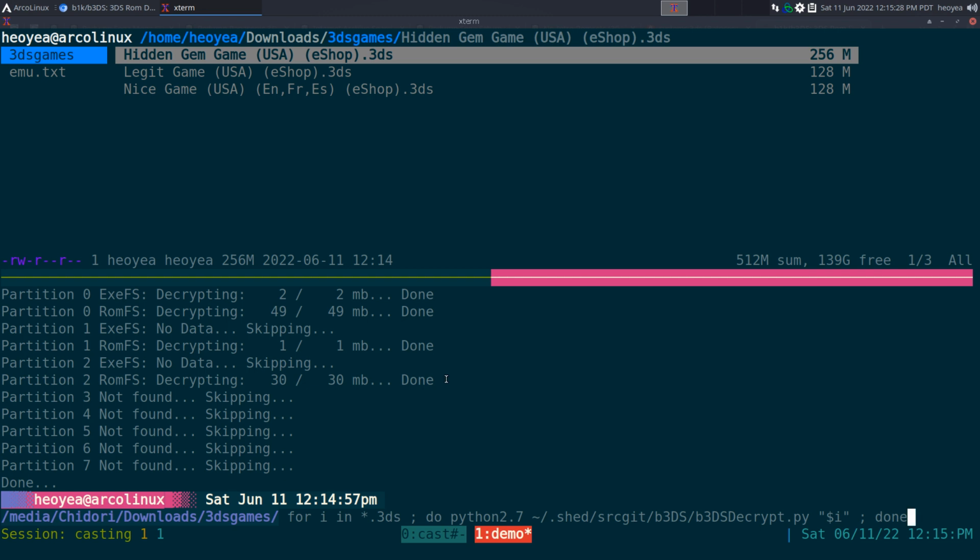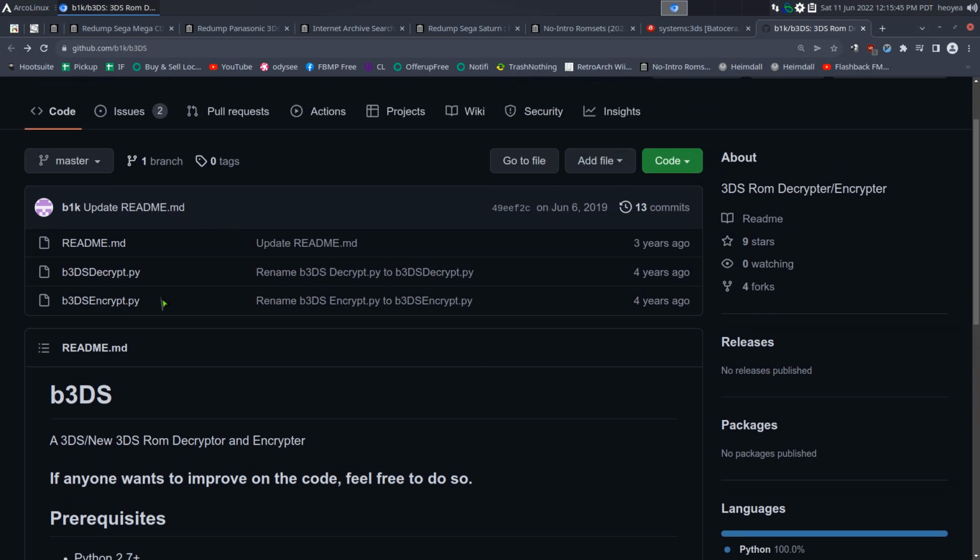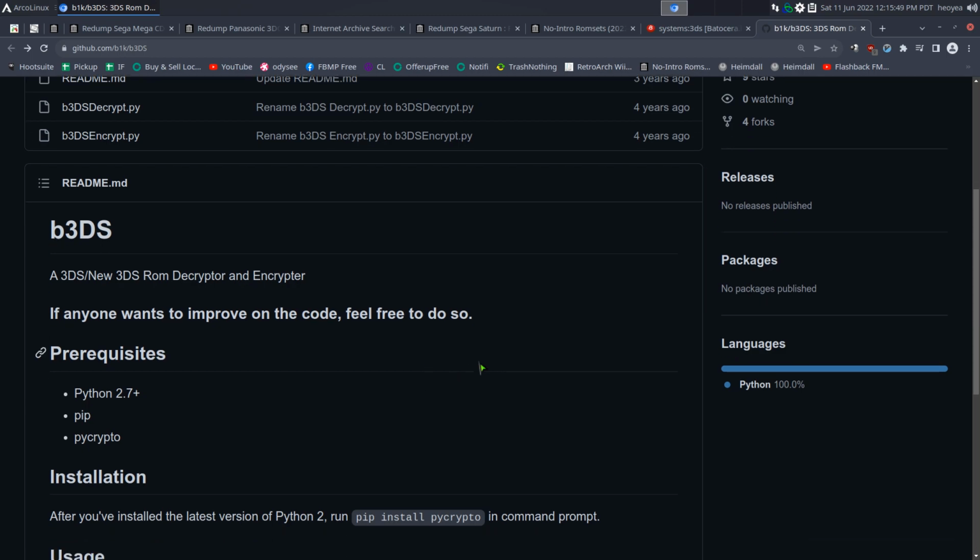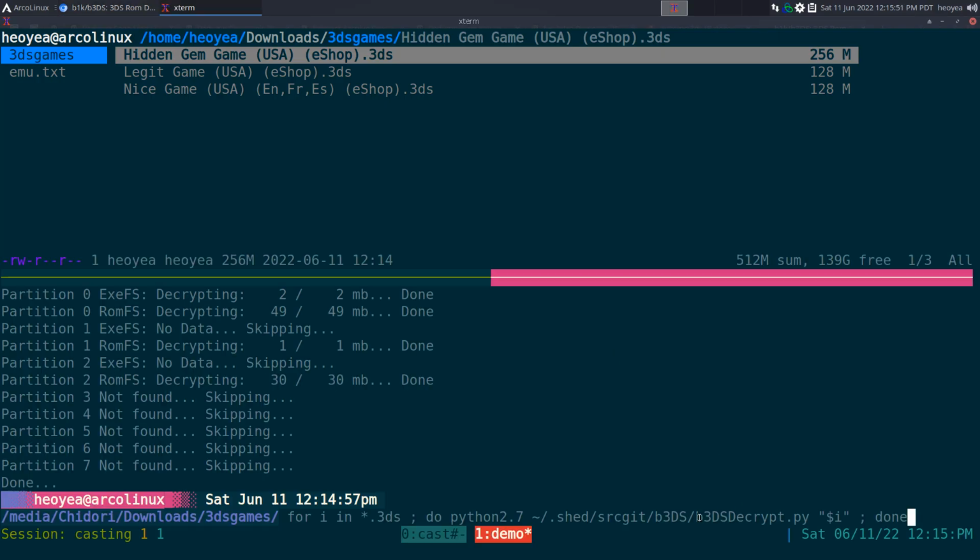I just use a for loop, so you cd into the directory that you want and do a for loop, and do python 2.7 and point it to the location of where your Py script is at. These two scripts they have in here, wherever you end up putting them, make sure you point it to the correct path. And that's it. That's just a for loop doing this.